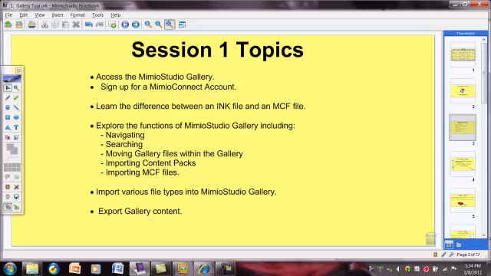Connect account, learning the difference between an INK file extension and an MCF file extension. We will also learn how to explore the various functions of the Mimio Studio Gallery, which include navigating the gallery, searching the gallery, moving different files within the gallery, how to import content packs, and importing MCF files. We'll also take a look at how to import various file types into Mimio Studio Gallery, as well as how to export the gallery content.